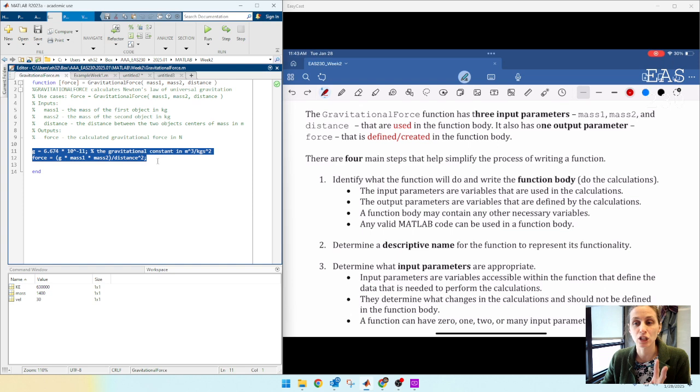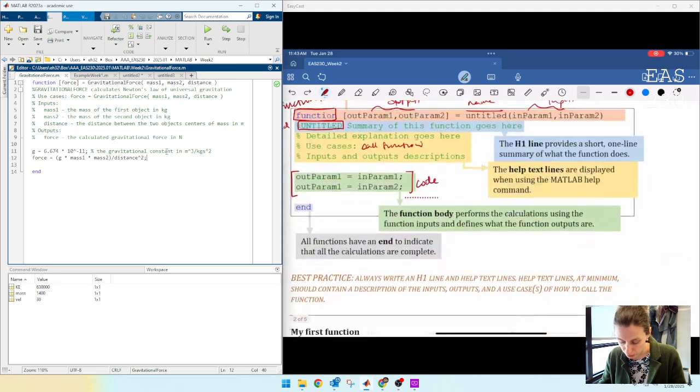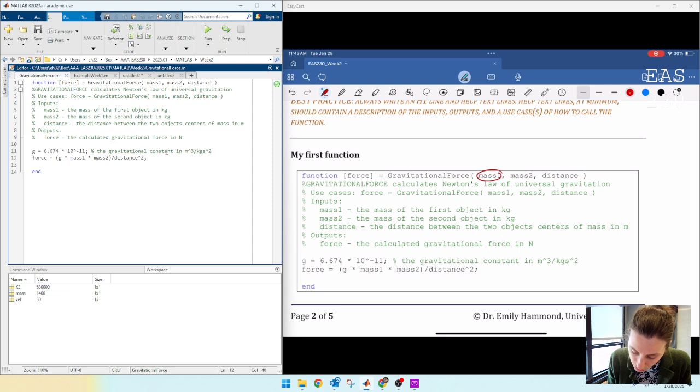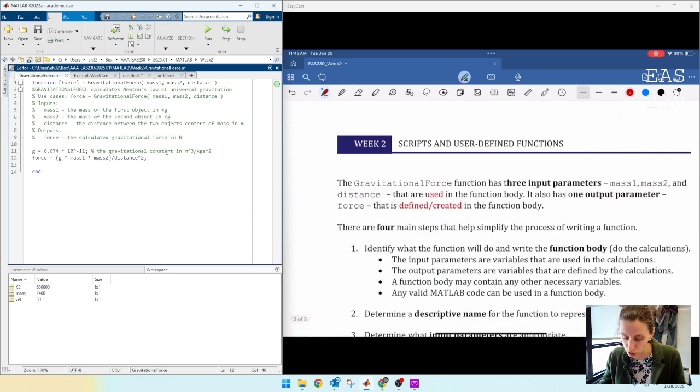It has 2 lines of code. Notice, I'm going to point this out on my paper here. My inputs here, mass 1, mass 2, and distance, these are used in my calculations. Mass 1 is used, mass 2 is used, and distance is used. They are not defined. Nowhere do I say mass 1 equals, mass 2 equals, distance equals. That will come later. Force here is assigned. A variable named force is assigned in my function that corresponds to whatever is going to be output. So that's super important to note.